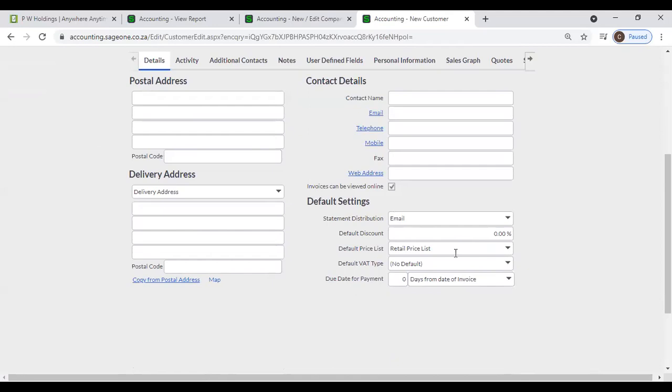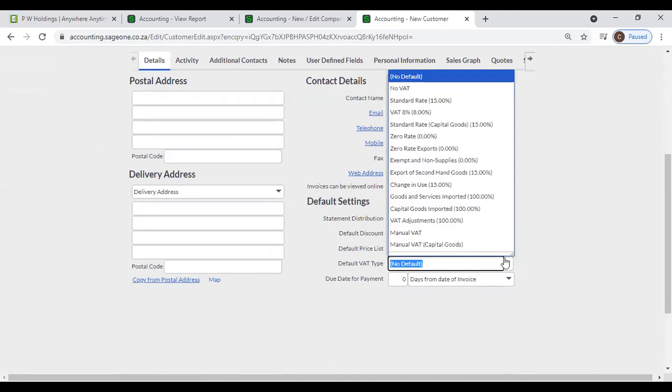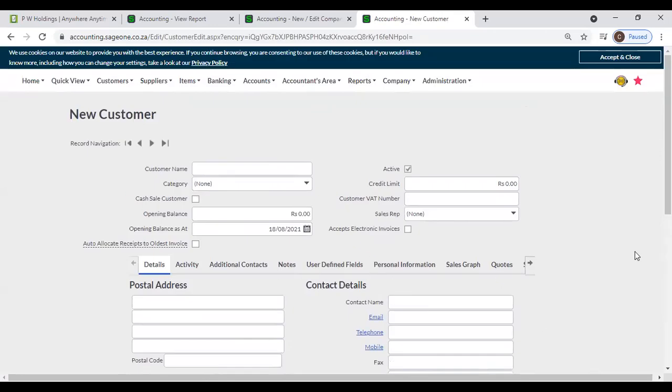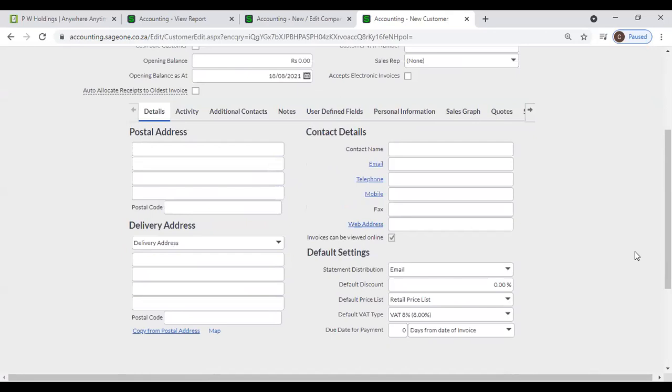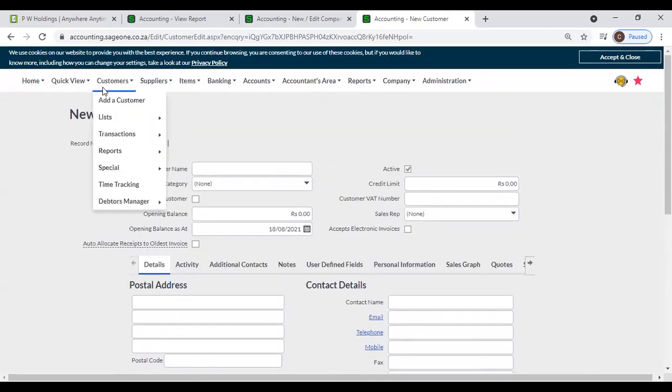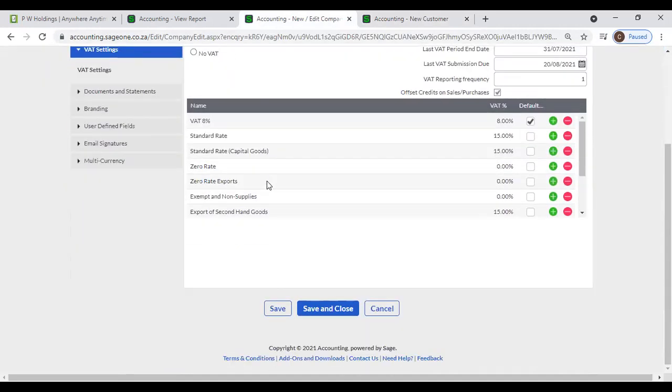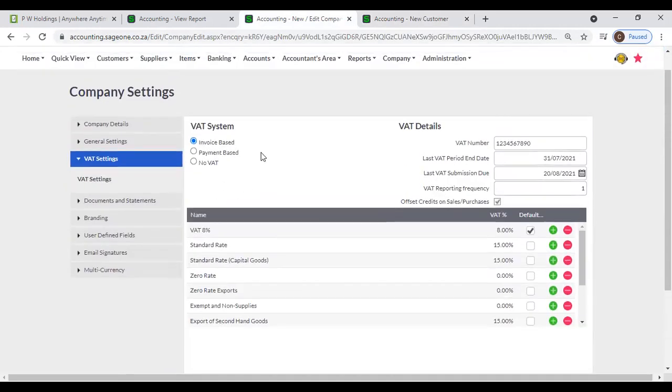Now under default settings, default VAT type, you can select that created VAT rates. And after you link that VAT rate to your customers, when you are invoicing for that customer, the system will calculate the taxes for that transaction. Okay, like that you can create tax rate.